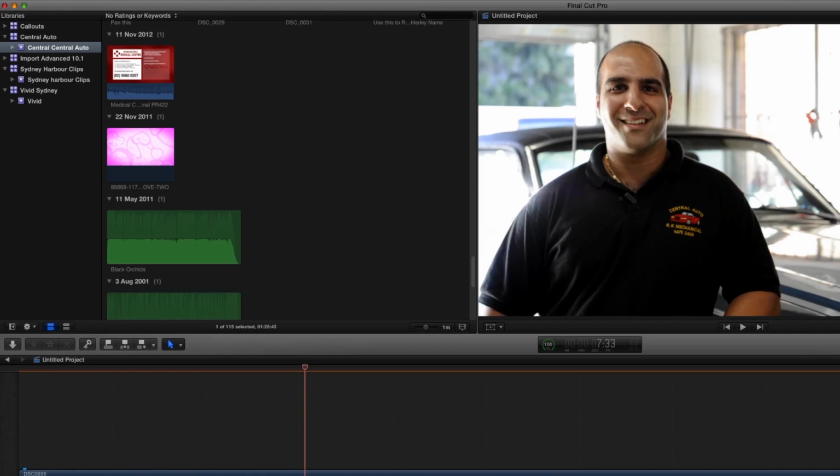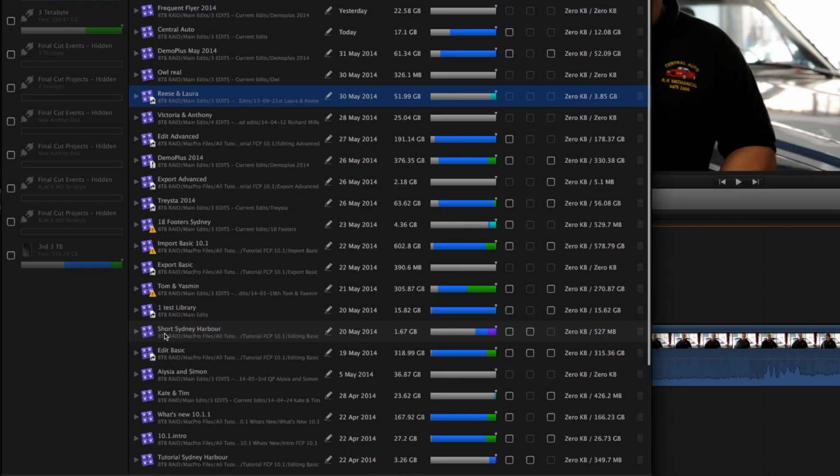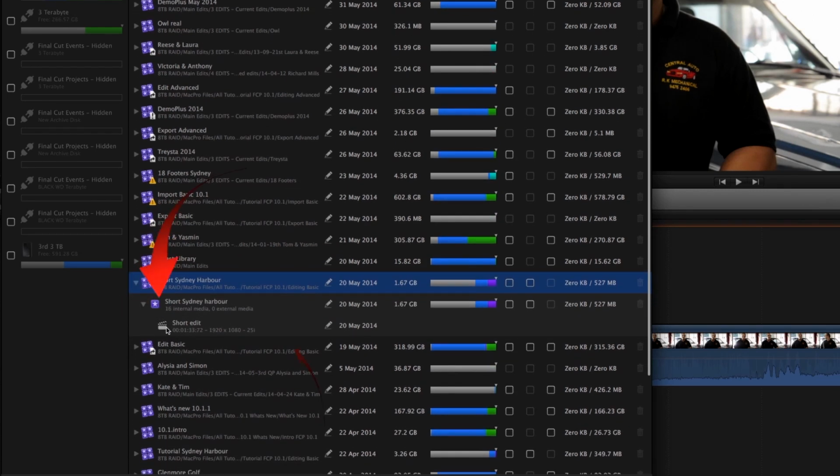So there's the central library, which we've just accessed directly from Library Manager. And going back to Library Manager now, let's see the other things that Library Manager does. Library Manager was originally designed to be able to remove your unwanted optimized media and render files. Let's have a look at this one here, the short Sydney Harbour. If we open that, we can see that there is an event there with a project in it, and that event has optimized media of 300 megabytes and proxy files of 200 megabytes.